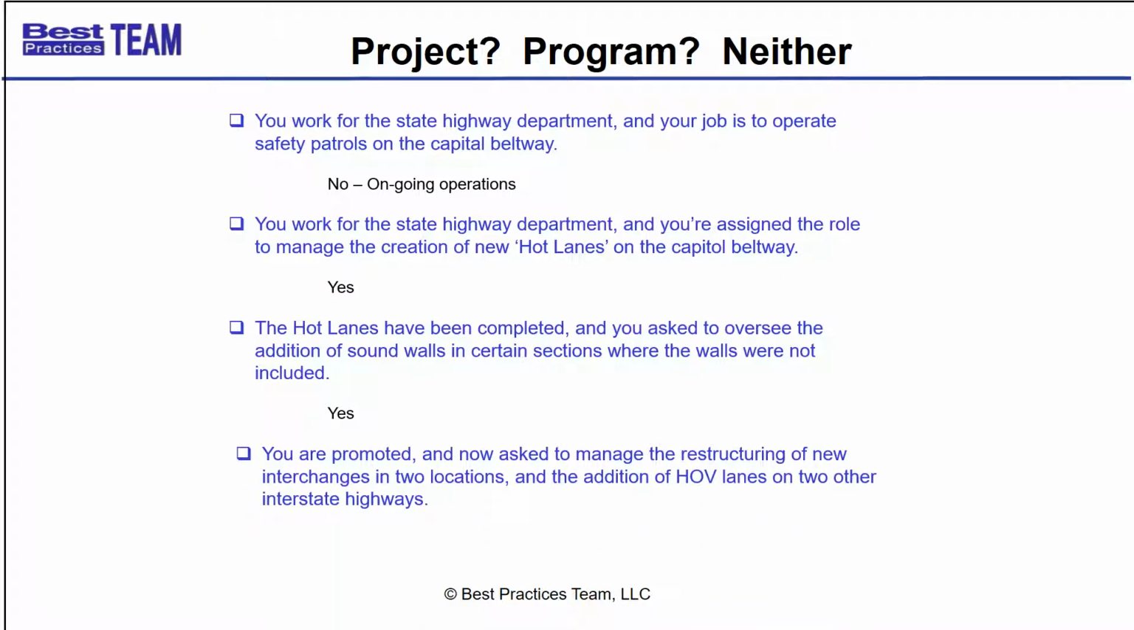You've been promoted, and now you're asked to manage the restructuring of new interchanges in 2 locations and the addition of carpool lanes, HOV lanes on 2 other interstate highways. Is that a project? No, there's actually 4 projects going on being described here in this description, and they're all related. So what is your role? You are a program manager. You are managing the project managers. So they're individual project managers, perhaps for each of these 4 projects. Your job is managing those 4 project managers. You are a program manager.